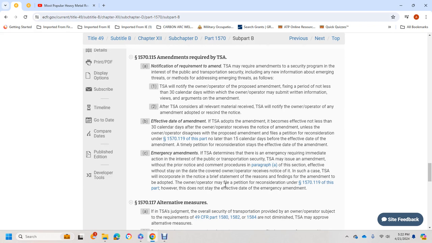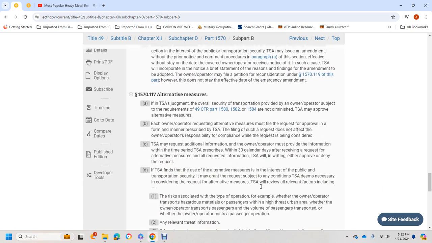The TSA may issue the amendment without prior notice of the commencement, effective without statement of the date the covered owner and operator received notice of it. The TSA will incorporate the notice and a brief statement of the reason for the finding of the amendments. The owner and operator may file a petition for reconsideration under 1570.119 of this part, which does not stay the effect of the date of the emergency amendment.